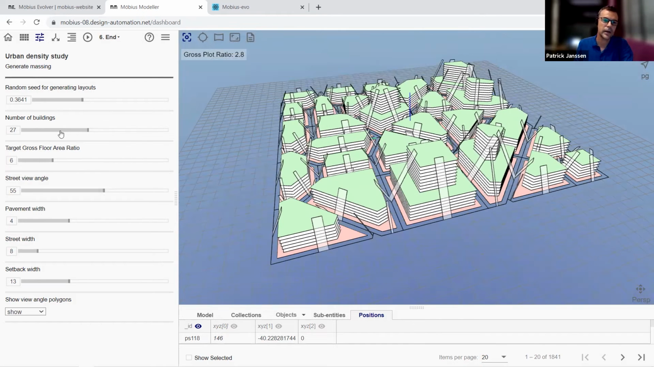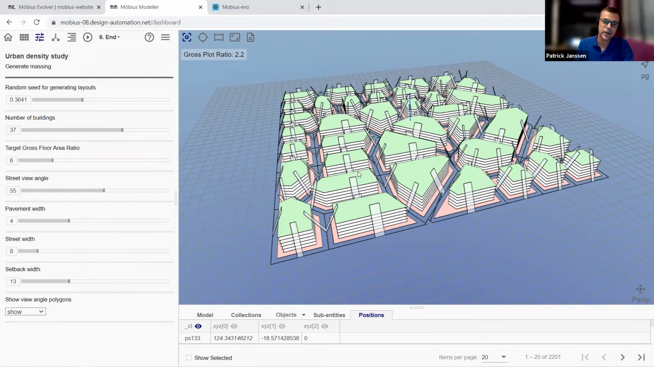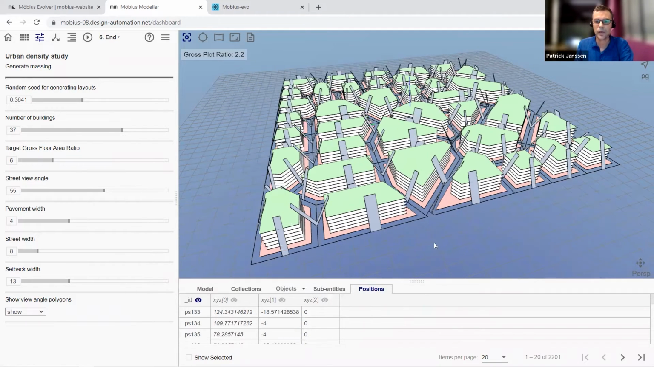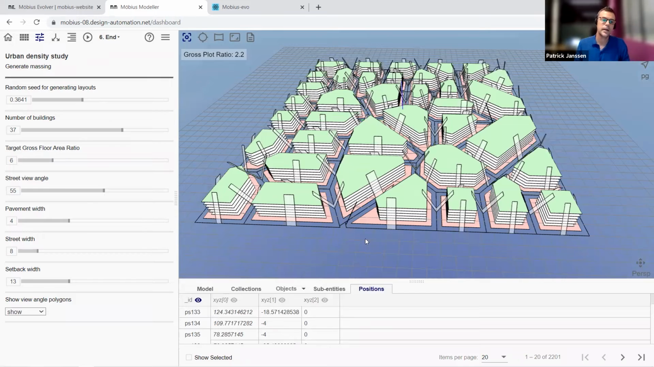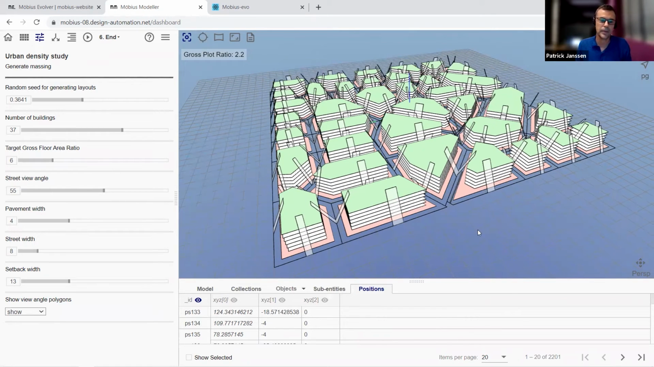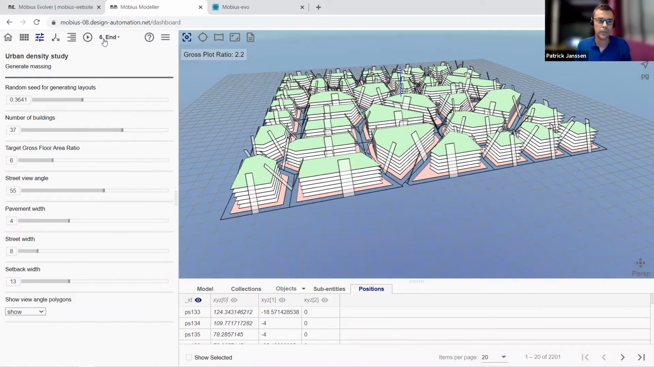If you create more buildings, the buildings get bigger and your plot ratio goes up. But if you get fewer buildings, they get bigger, more buildings get smaller, and the plot ratio goes down. So these tools are quite useful as exploratory density tools to see what kind of densities are achievable with different parameters. And the fact that you can just click publish and publish it as a web page means that this whole tool can become something that you don't even need to use Möbius for.